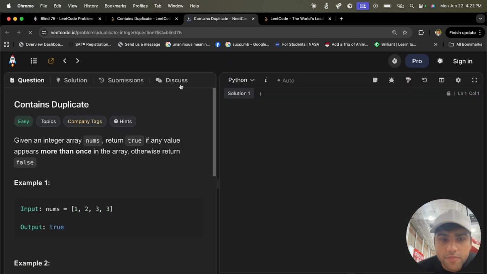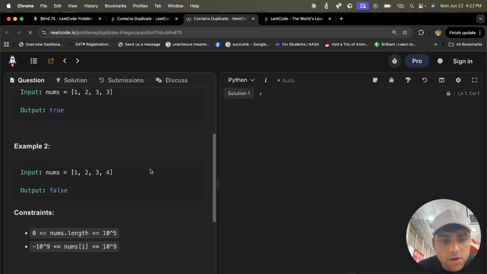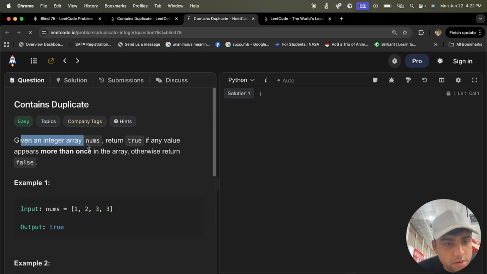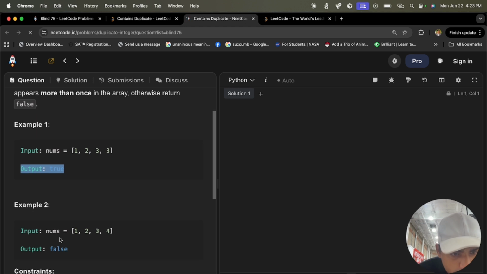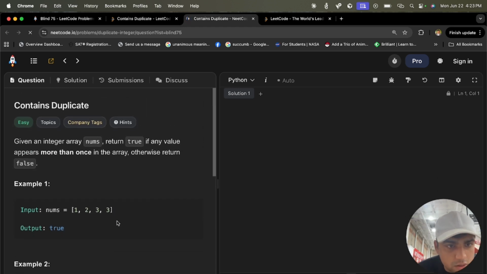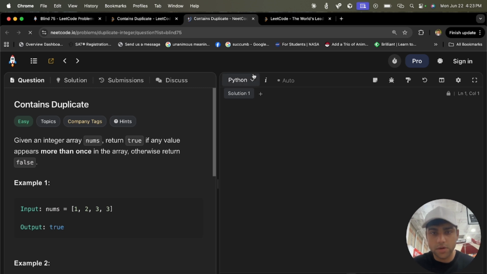Okay, it would open up LeetCode. So let's just start solving it in LeetCode first. Given an integer array nums, return true if any value appears more than once in the array, otherwise return false. If it appears more than once, then return true. So how do we write this code? Or change it to Python.